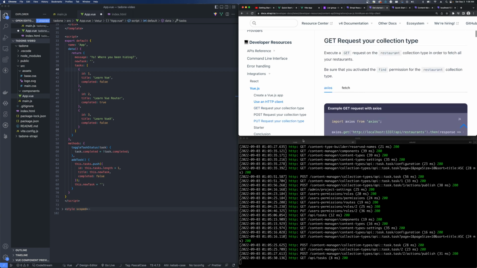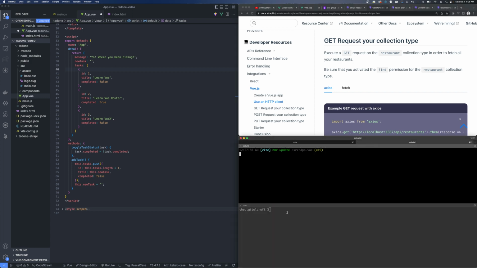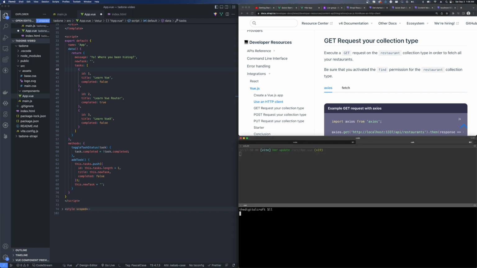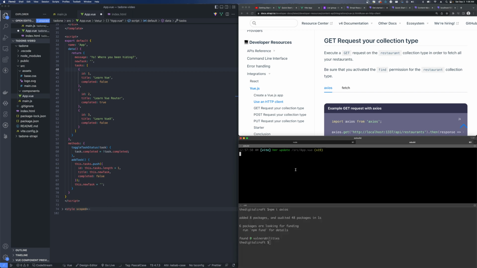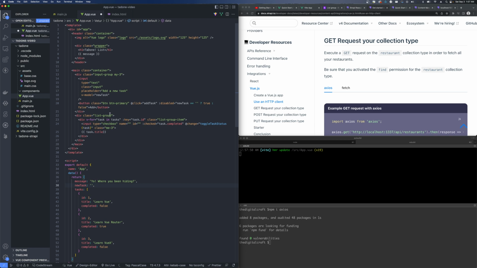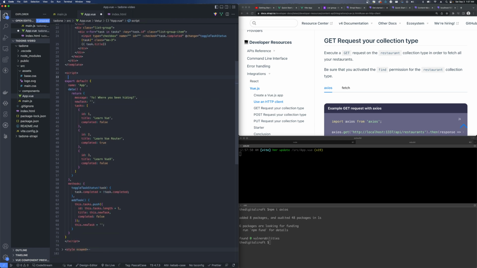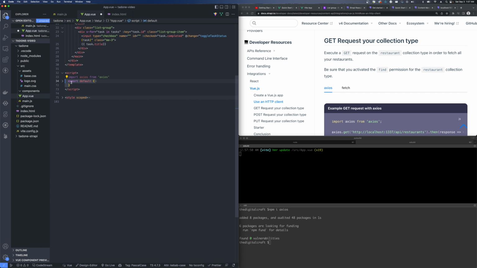So let's install Axios. I'll switch over to my other tab here. That's why I have this other window open here. And this should be in our root. Yeah, so cd into Tadone. And we'll do npm install Axios. That way we can use it here in our app. All right. And at the top of our script here, let's go ahead and import Axios from Axios. And bump this out.